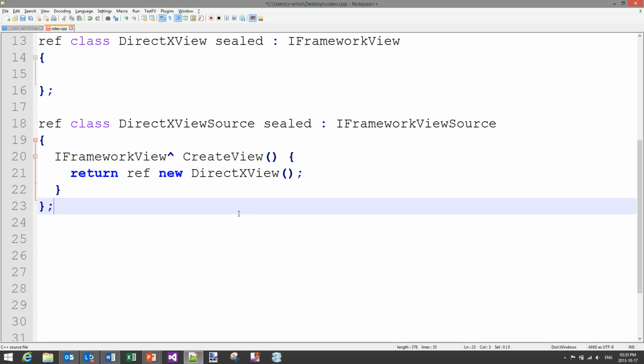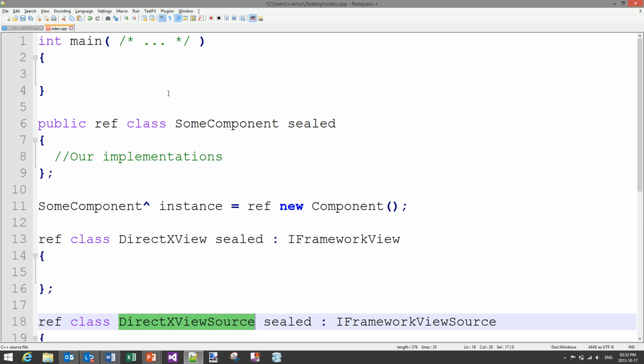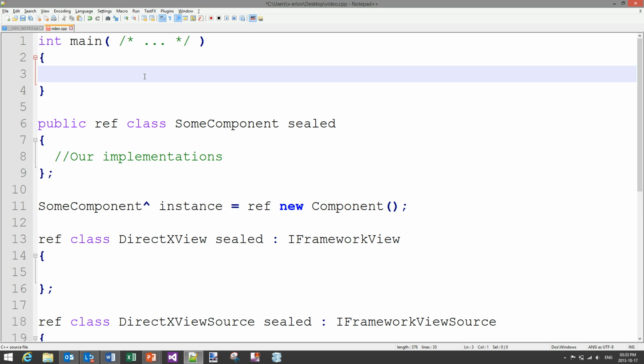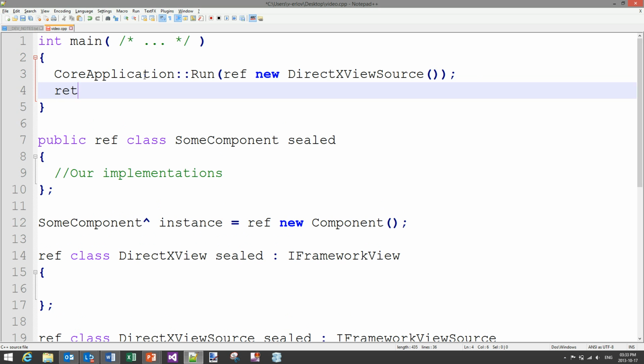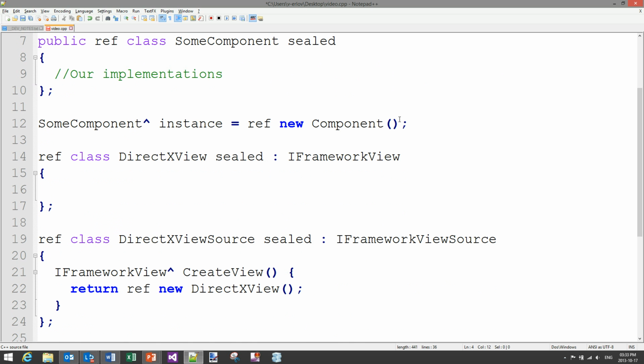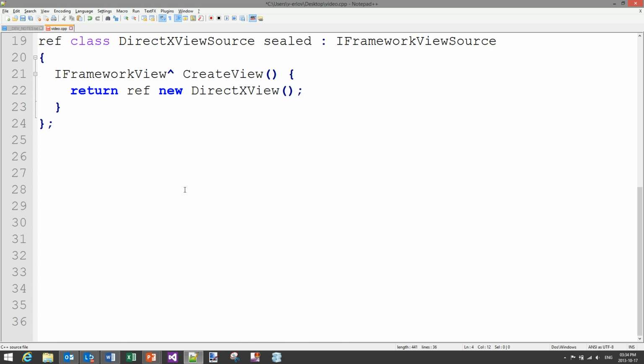So if we go back to our int main now that we've got DirectX view source, over here we are going to call something very simple. Every application that we start for DirectX is going to need to go through the WinRT framework's entry point for DirectX applications. And this is very simple. This is just core application, double colon, run, and we're going to give it a ref new DirectX view source, and it will do the rest. And obviously, because our main is a function itself, we'll just finish it off with a return zero. So this is the function that we're going to need to call in main to create our factory firstly, and then our factory create view function will be automatically called by the WinRT framework.